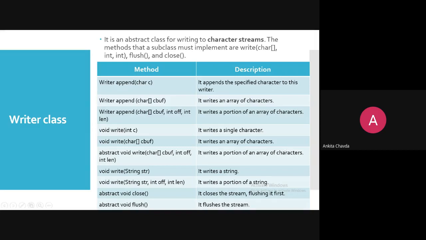So Writer is an abstract class for writing character streams. The methods that the subclass must implement are write, flush and close. These three methods are the abstract methods in the Writer class. Do you remember that the main parent class, Writer, is an abstract class, so it has at least some abstract methods. So this class has these three abstract methods.